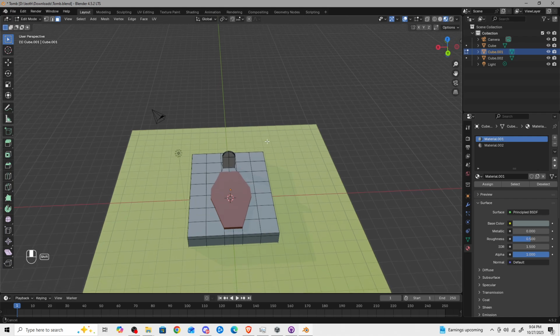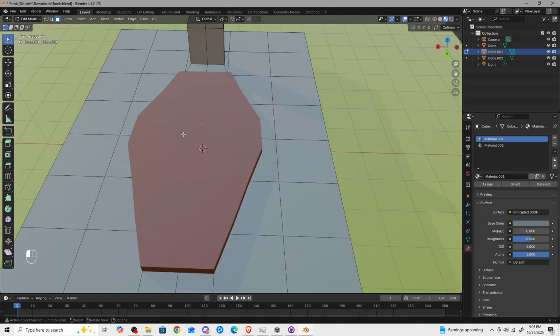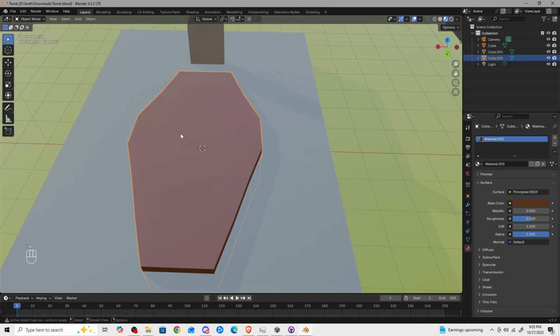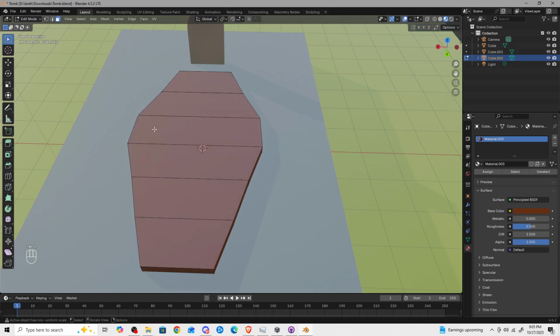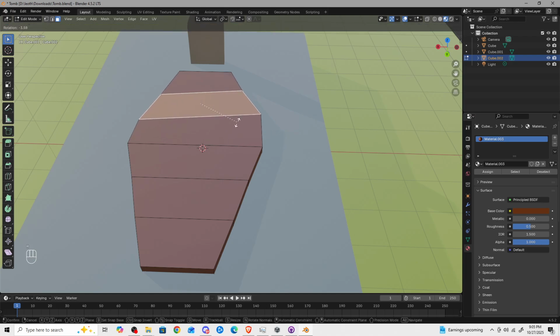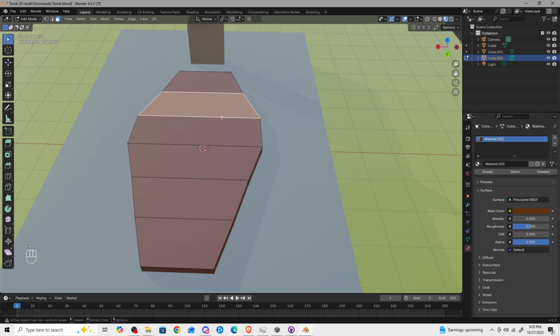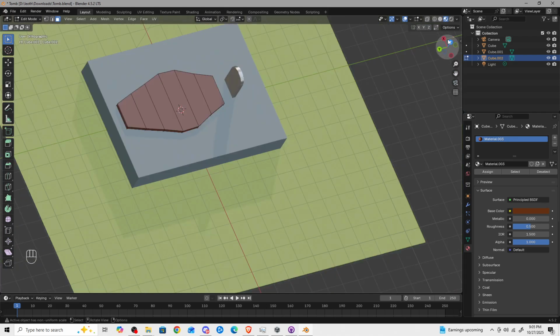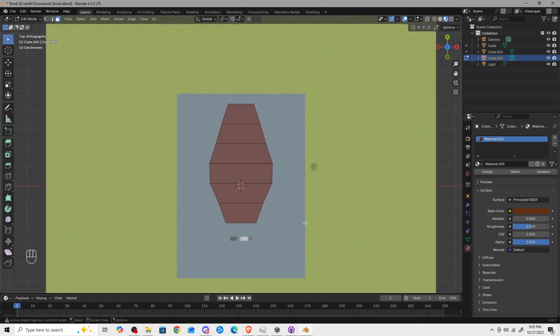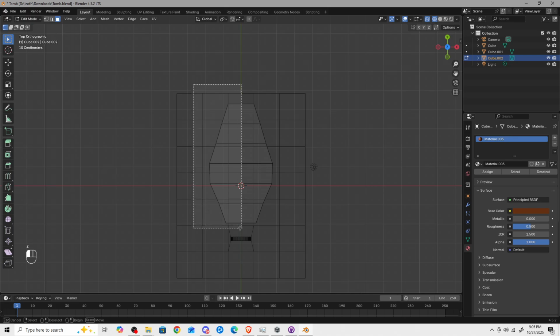I guess in the meantime, what can we do? We can add some more texture to this, go into edit mode, and maybe we can add more loop cuts along the entirety of the side. Let's go here. Let's go like that, like that. Oh, maybe not like that. Maybe like.